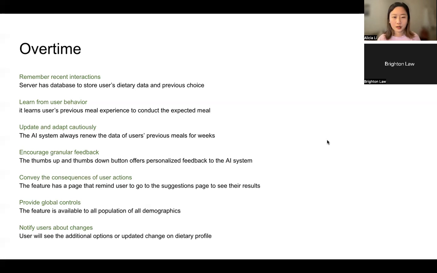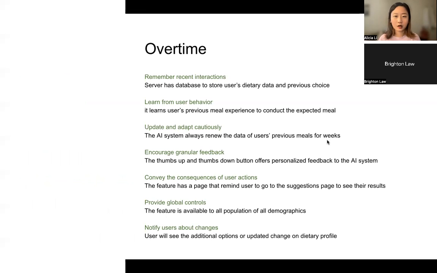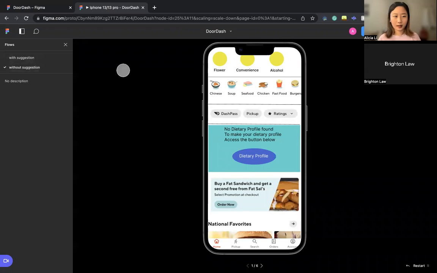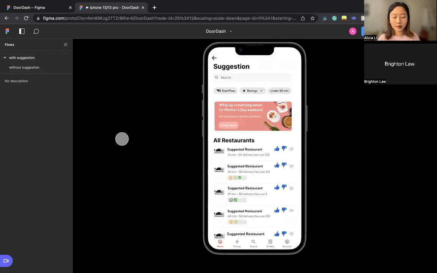So yeah, that is all for our DoorDash prototype. I hope this will be a useful feature added to DoorDash, because personally, when we are using DoorDash, we think the suggestions could be more personalized and more respectful of our dietary preferences. That's all. Thank you.